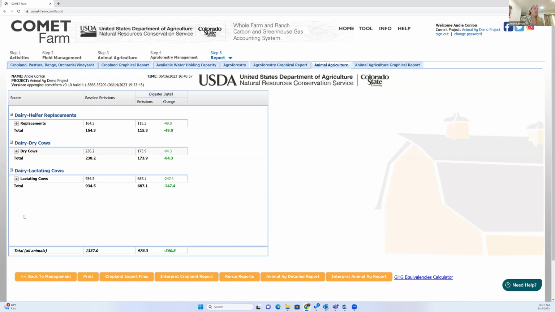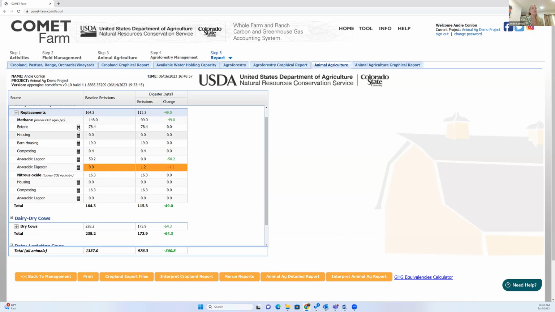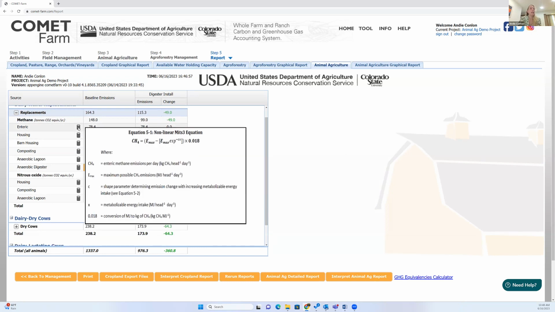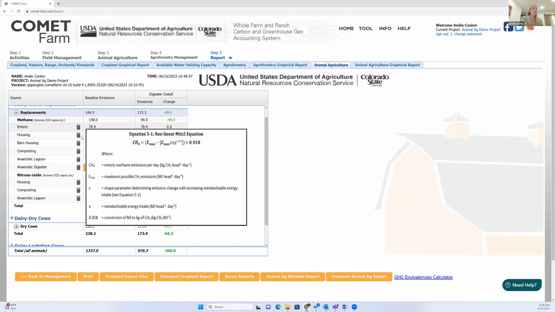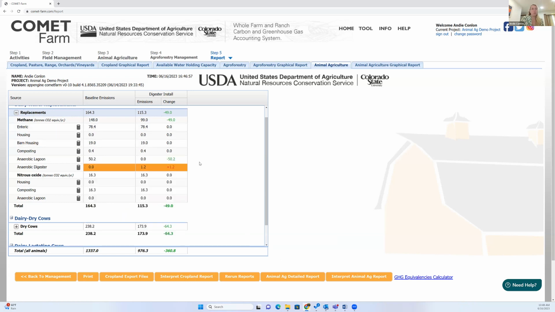And then down the side, we have our animal category, so our 3 animal types. And then we have our herds. And so if I double click on one of those herds, I get a more detailed look at those emission calculations. And in fact, if I scroll over the calculator next to each of these categories, I can see what equation was used to calculate the emissions present here.